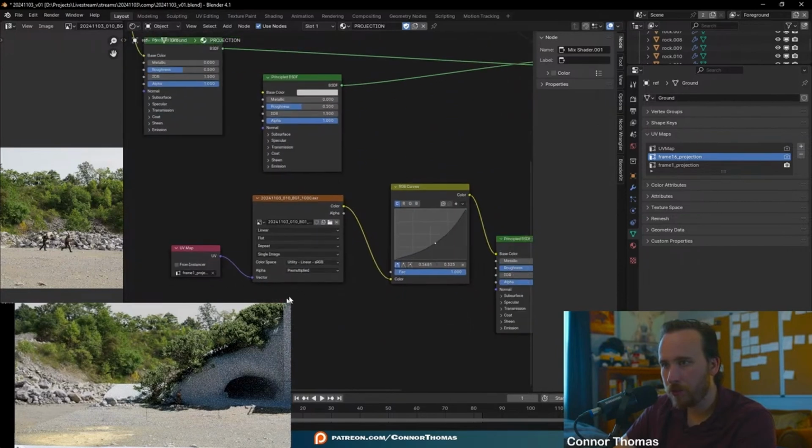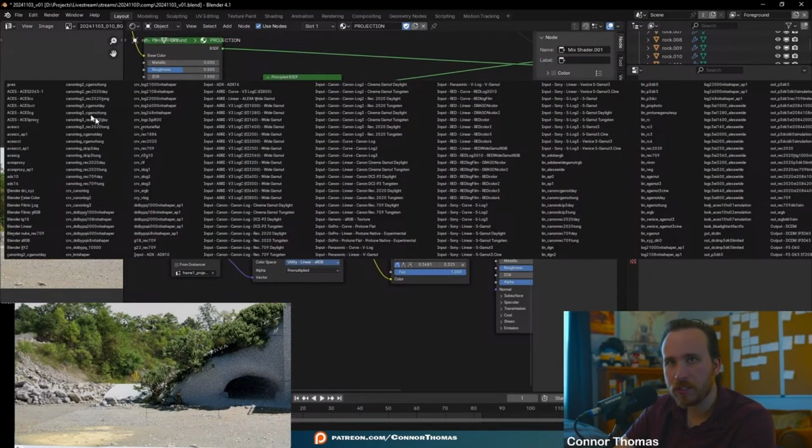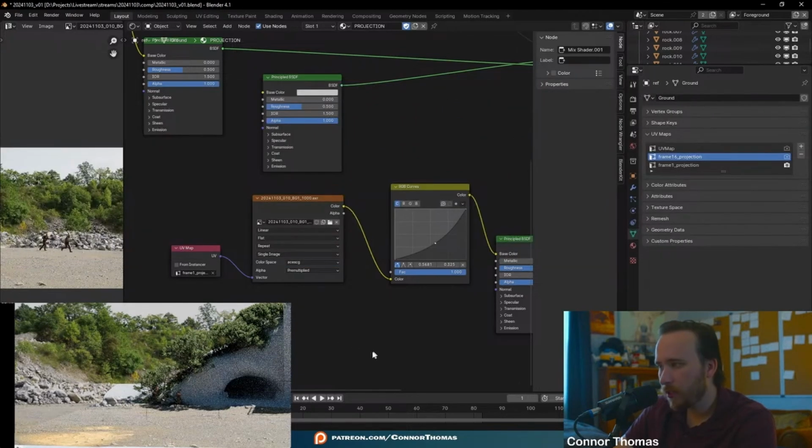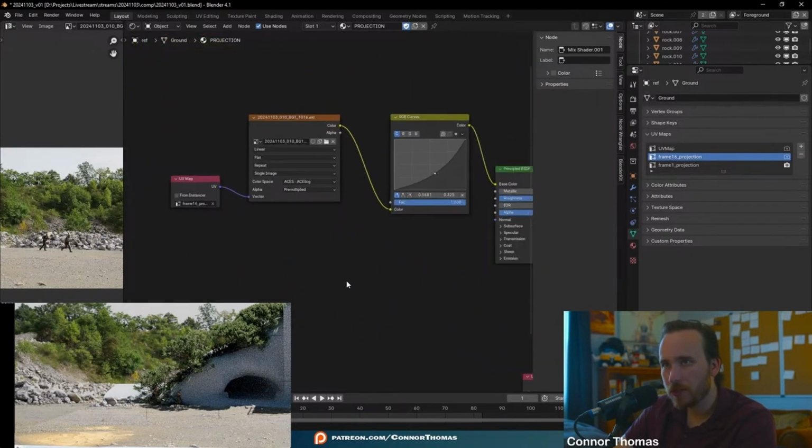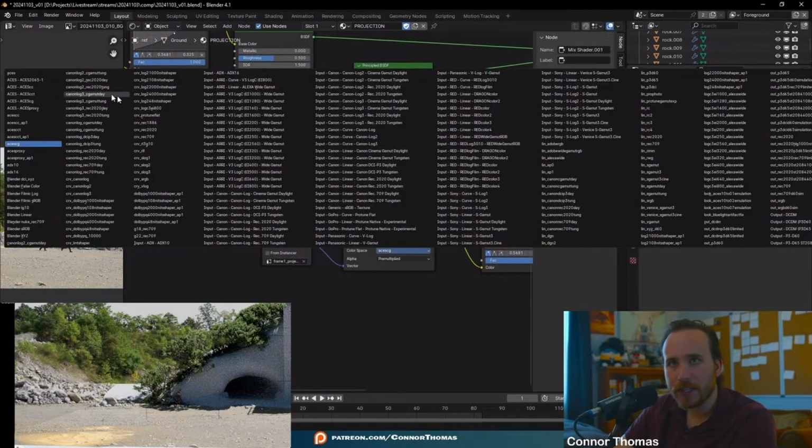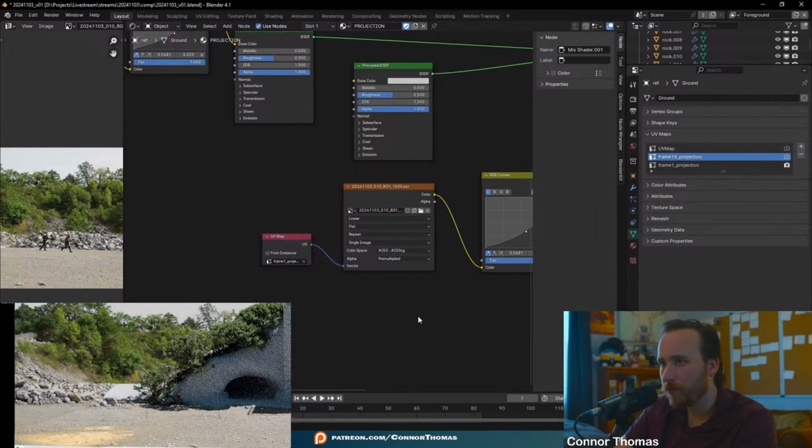So our frame 1 projection seems a little bit off. Also, make sure to select ACES CG inside of your image settings. There we go. That way the colors actually match. That's kind of important, selecting ACES CG as your color management for the photo that you're loading.